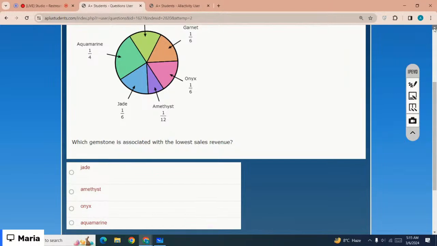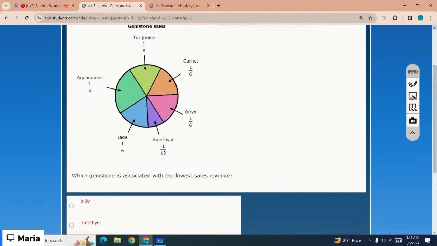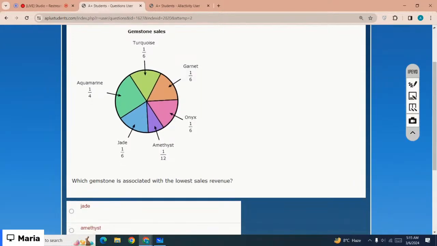You can just see how we compare, like 1 out of 6. And then here you have 1 out of 12, right? The 12 portions, 1 out of 12, that is the smallest. So, amethyst is the smallest, right? Option number 2 is the correct option. Basically, you have to compare the fractions, right?